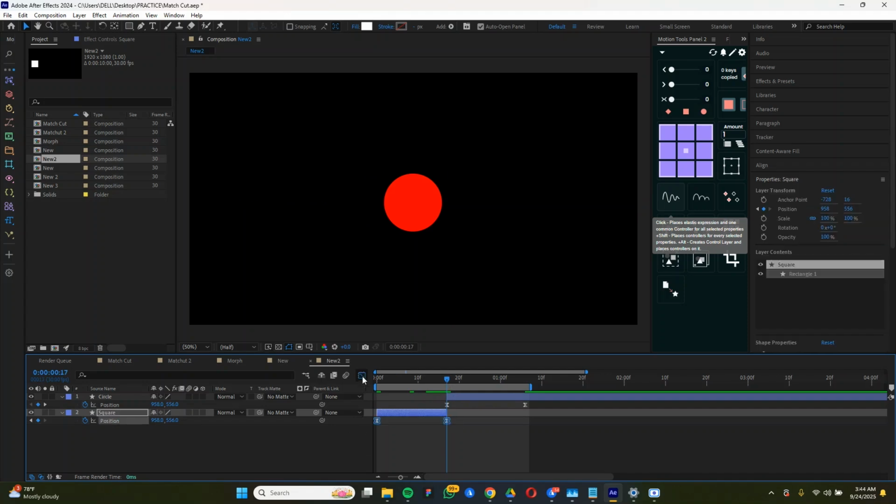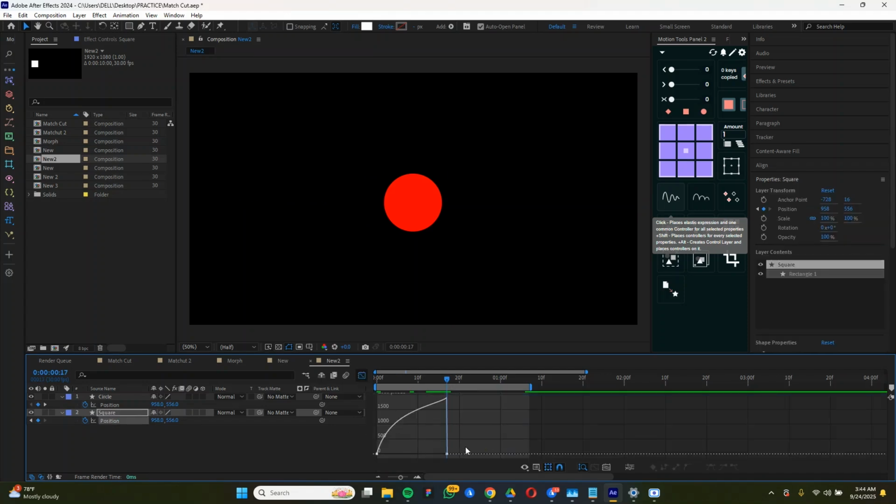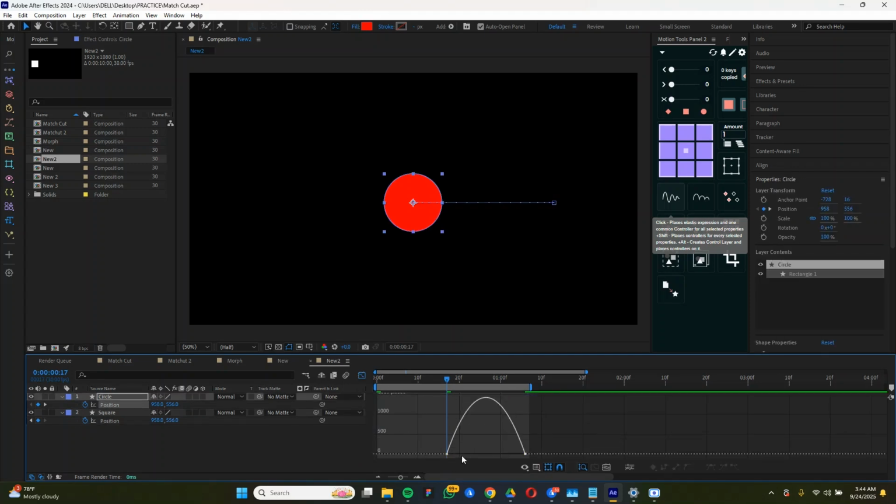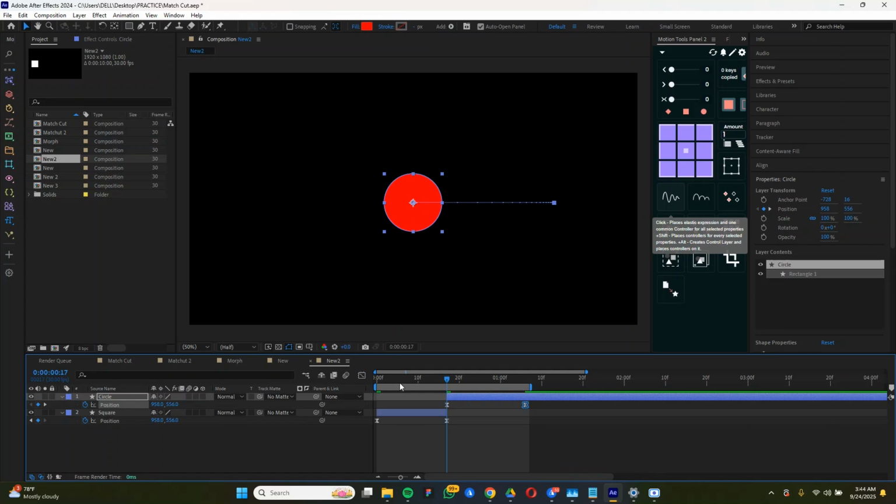So let's go back to the time graph. Drag this to the end. This is how it is. Let's drag this to the end, then drag this one to the end. Go to the other shape you need, drag this to the end and drag this to the end. So this is what you have right now. The same thing, looking smooth.